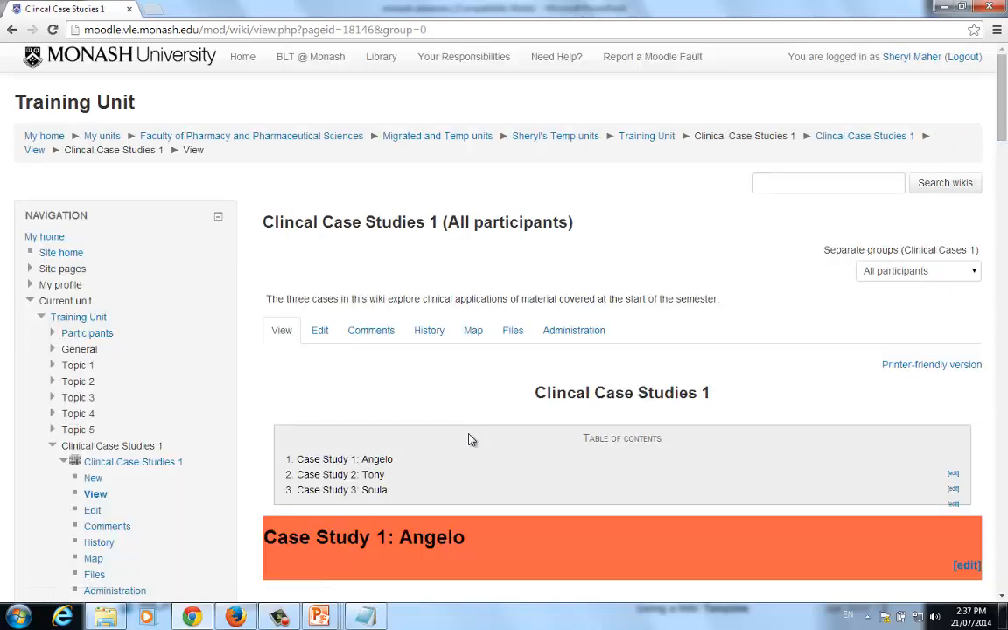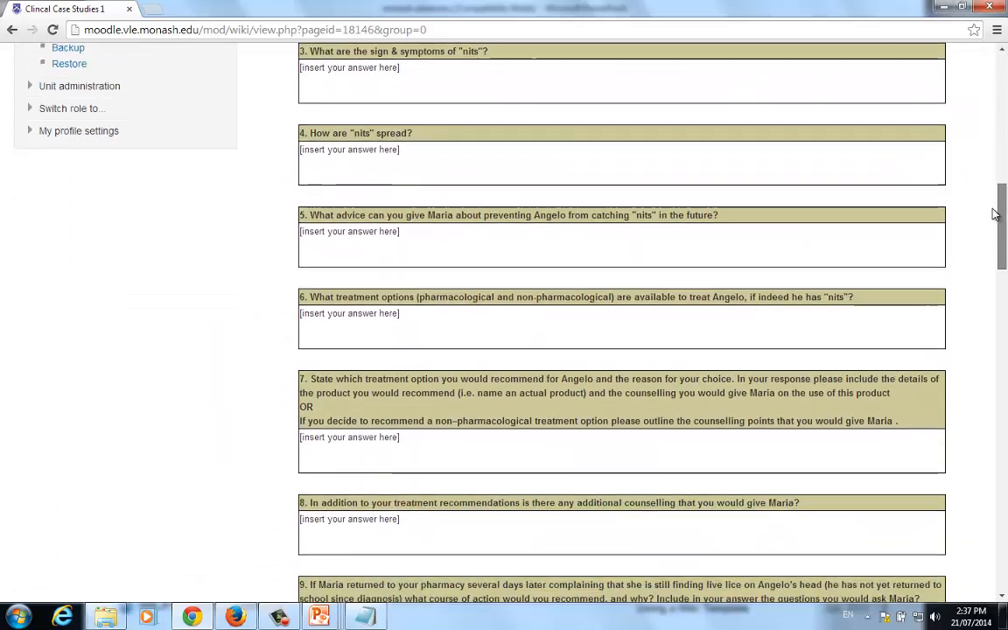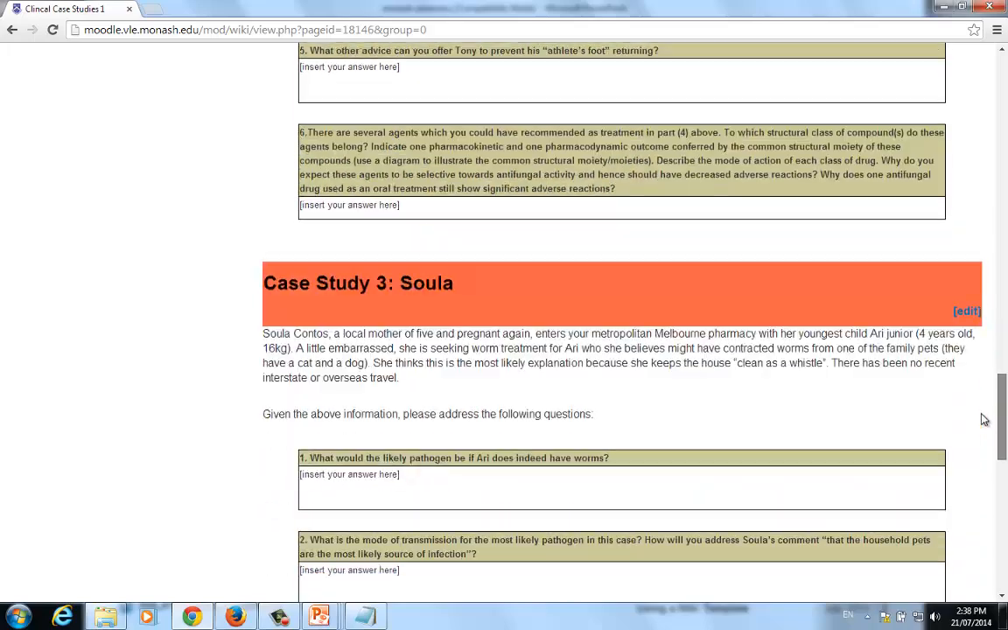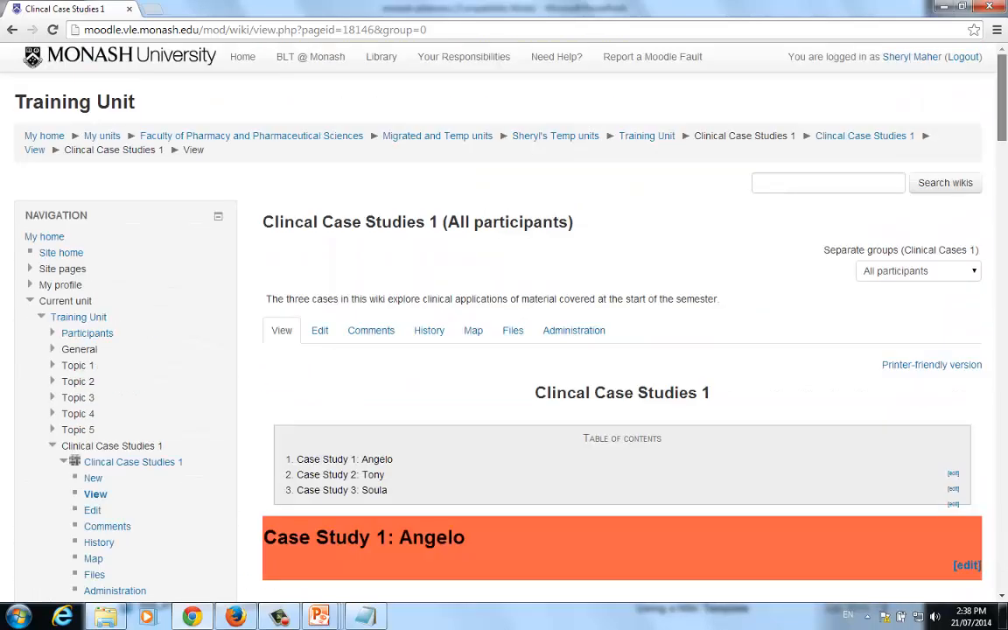You should now find that you have in your wiki page the information that was provided to you from your lecturer, giving you an idea of how to approach answering your assessment questions.